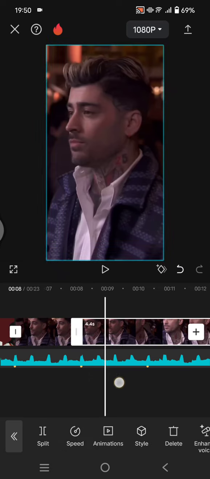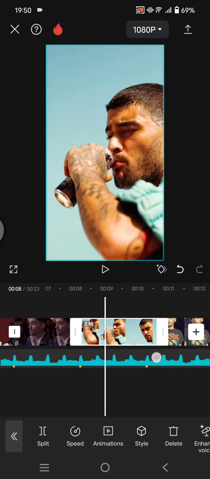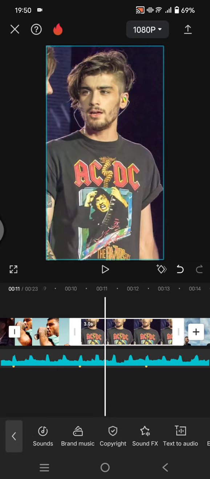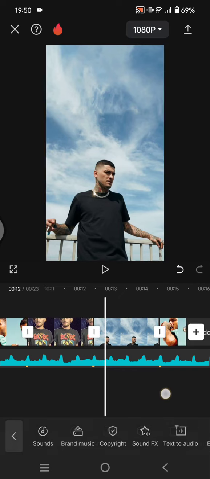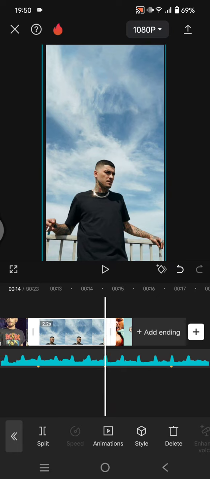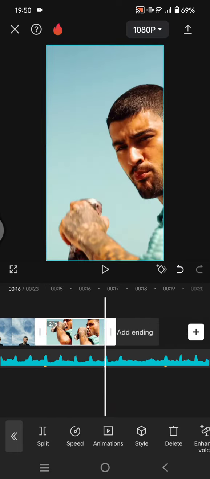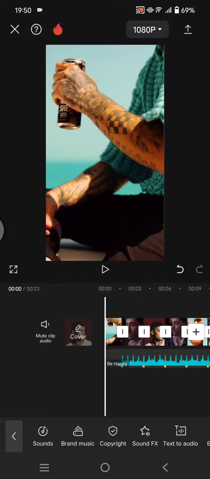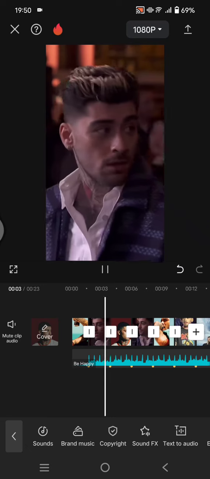Okay, just delete this and just do this until the videos or photos are fully marked with the yellow dot. So that's it, and this will be the result. So when you play it, it will sync with the beats.